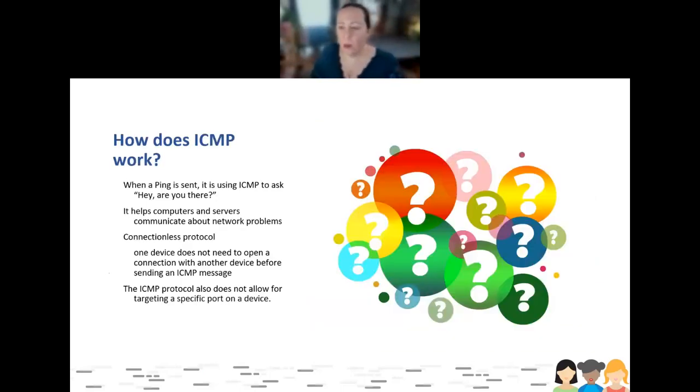It works in a similar way. When that ping's sent, it's ICMP that's being used to say, hello, are you there? It helps the computers and servers to communicate about network problems. It's connectionless. So if you remember the lesson we did a few weeks ago on UDP and TCP, it doesn't need to set up this connection.